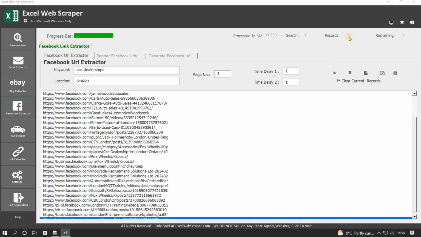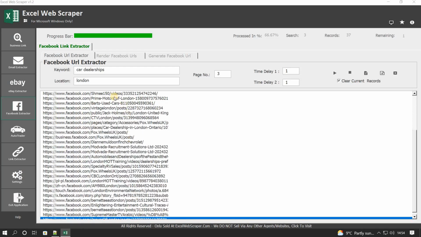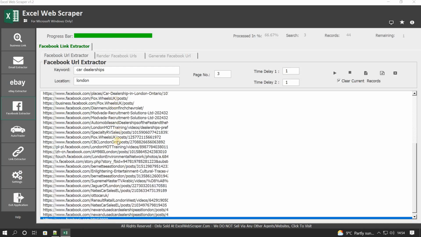So far it's pulled off close to 30. I've put in 3 searches, and it says it's got 2 more to do. It will just work its way through and pull them off for me, and then towards the end it will tidy them up.